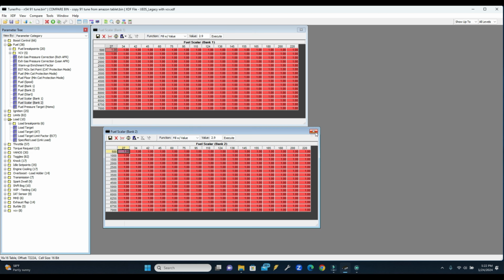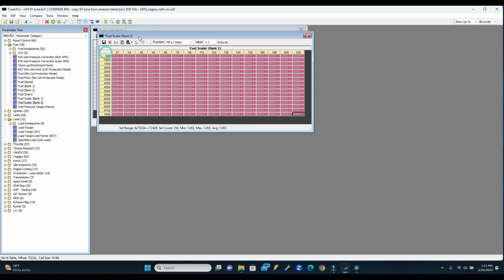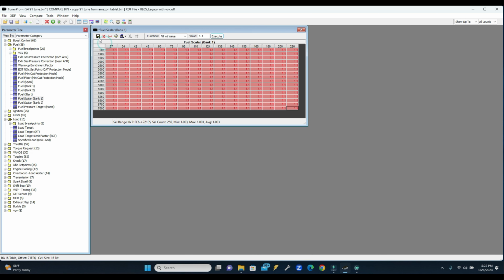So then you got your scalers, bank 1 and bank 2. This is your fine tuning for your short-term fuel trims. And we're just tuning for 91. So I would probably start by putting probably 1.1. For my car, they end up closer to 1.3 with 91 octane. And make sure both bank 1 and 2 are exactly the same.